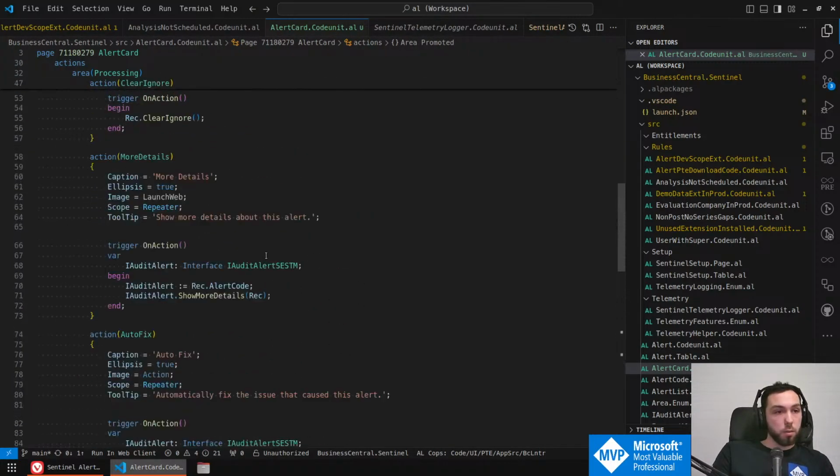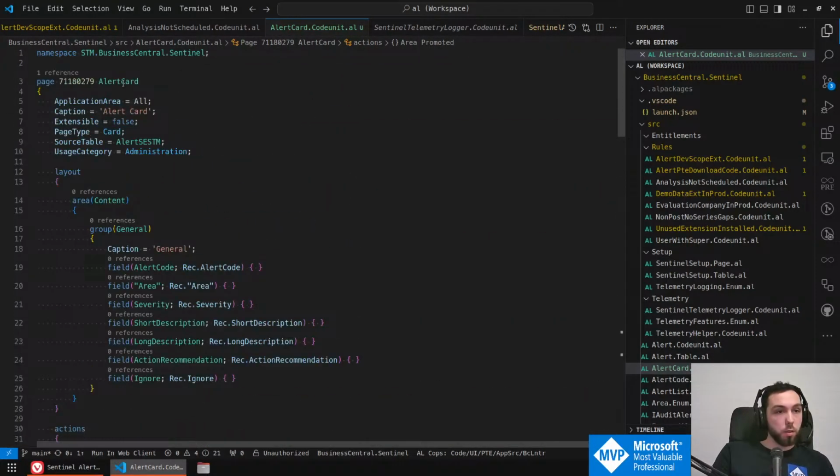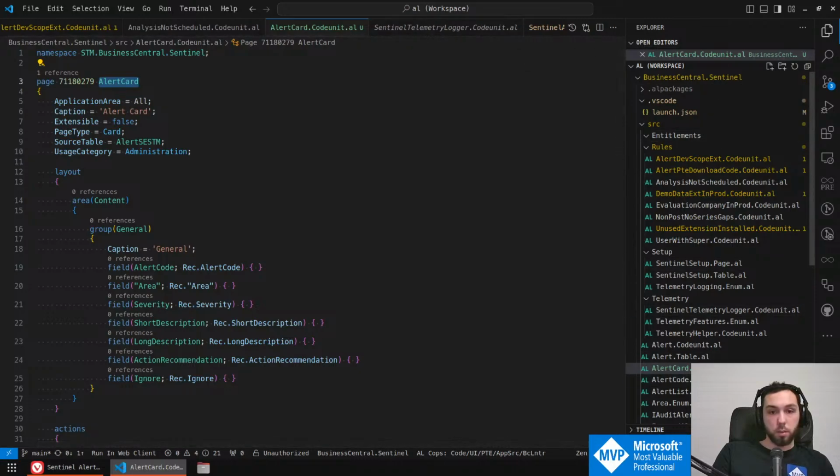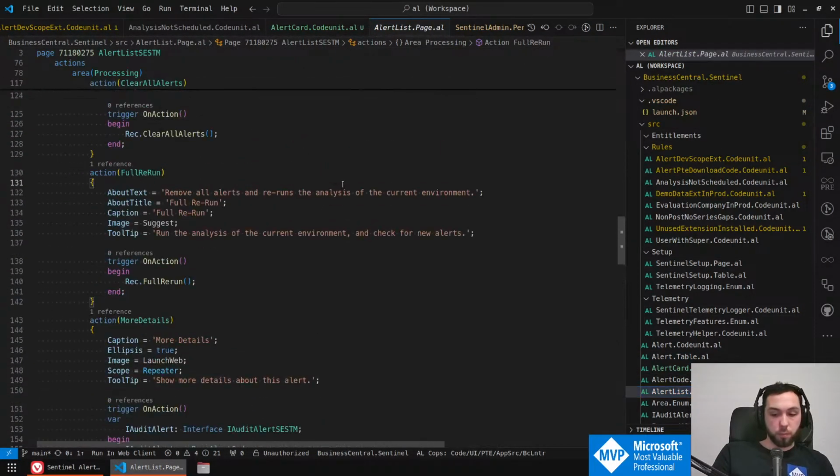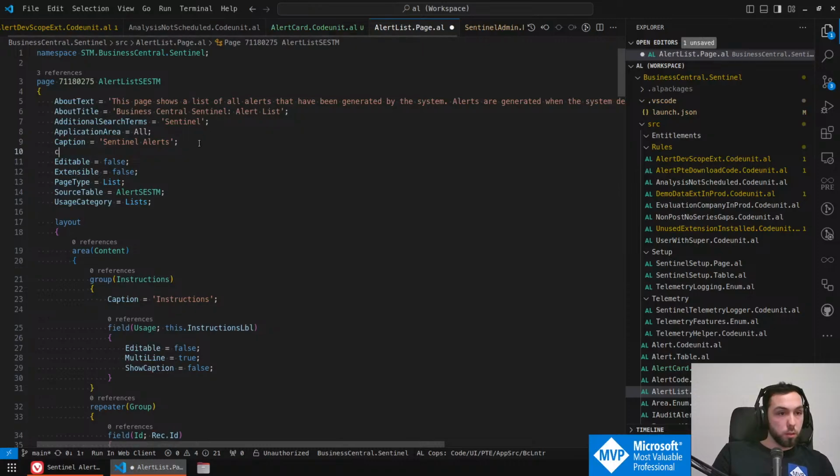Okay, now to connect everything, this has to go into the list page, into the card page ID, and that should do the trick.